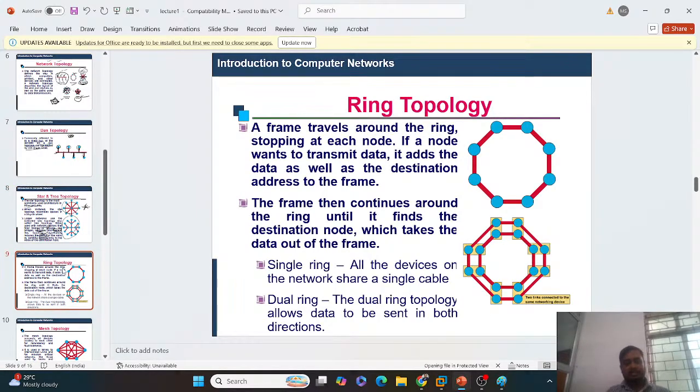Next is your ring topology. So what is ring topology? Ring topology says a frame travels around the ring, stopping at each node. If a node wants to transmit data, it adds the data as well as the destination address to the frame. So in ring topology, it forms a ring-type structure.